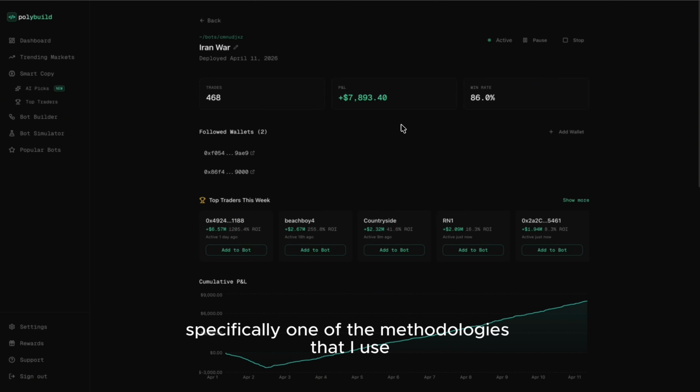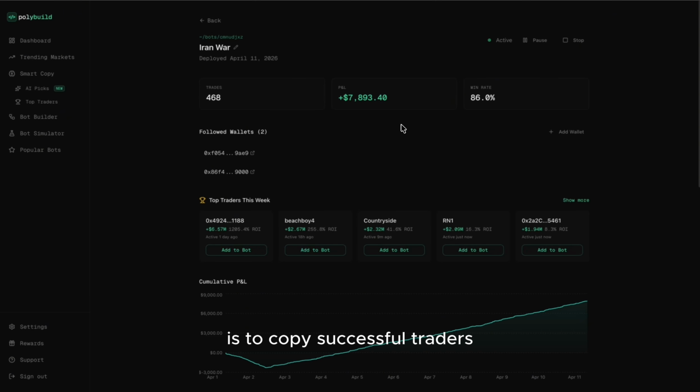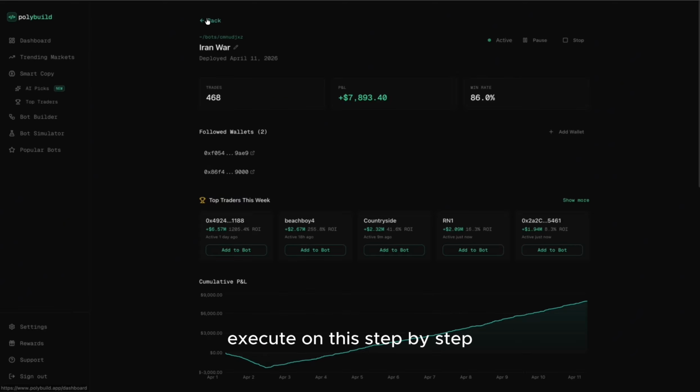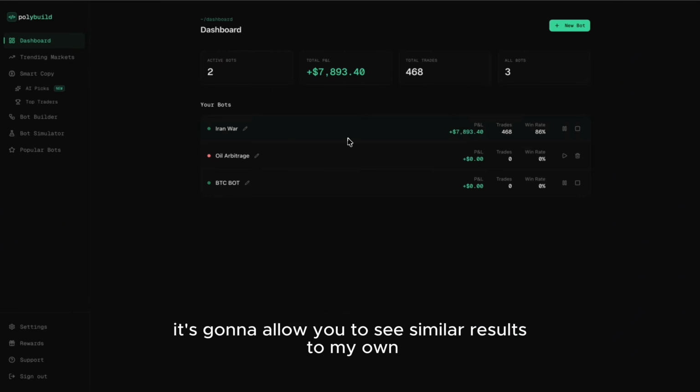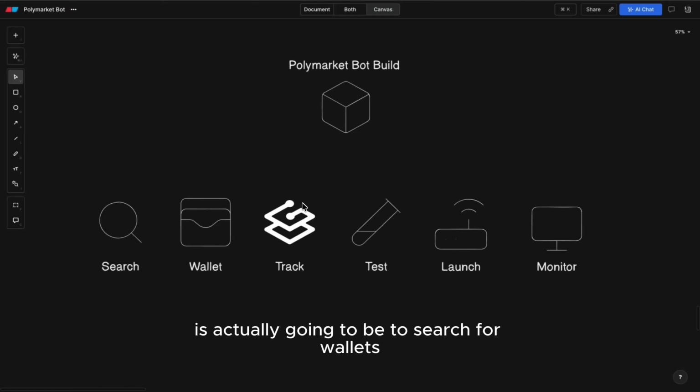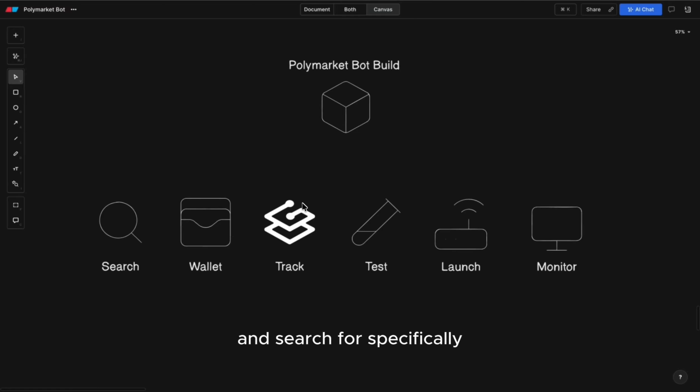Specifically, one of the methodologies that I use is to copy successful traders, and I'm going to be showing you how to specifically execute on this step by step, and it's going to allow you to see similar results to my own. Okay, guys? So the first step is actually going to be to search for wallets and search for specifically a topic that you are proficient in when it comes to predictive markets.